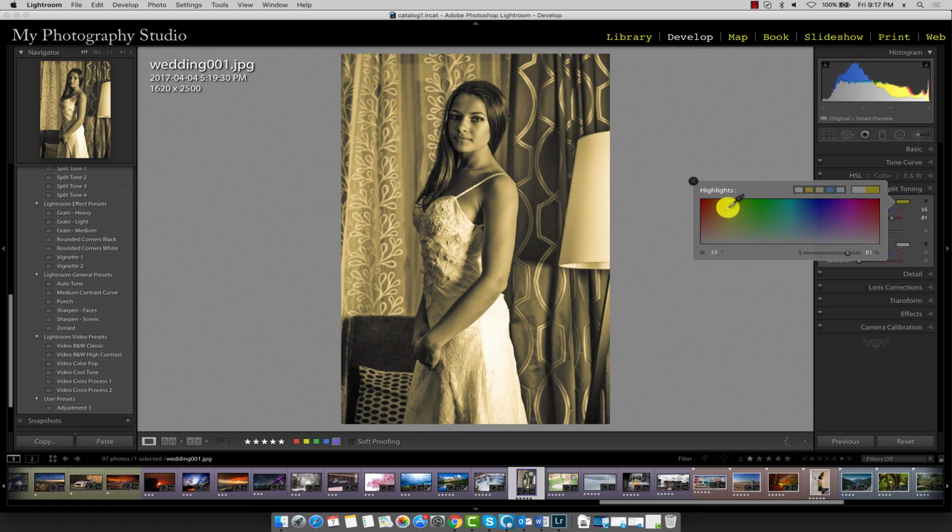So we're not looking for anything too saturated like this. We want something more subtle like this. If you wanted to make minor adjustments to this color that you've just selected, you can play around with the hue and saturation slider as well. Okay, so that looks pretty good there.